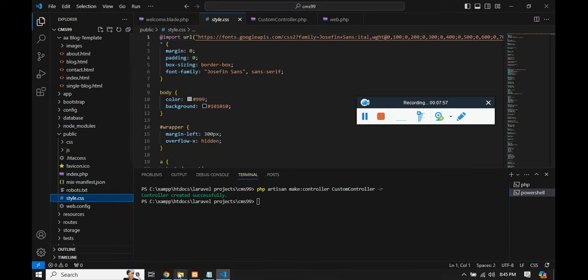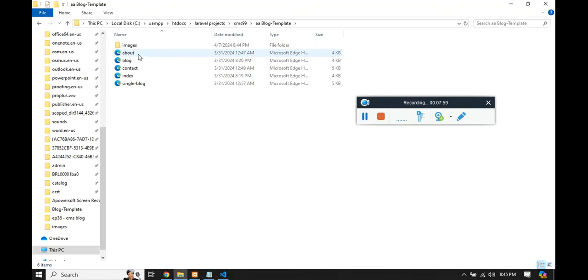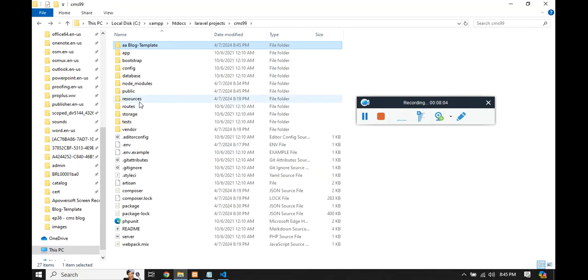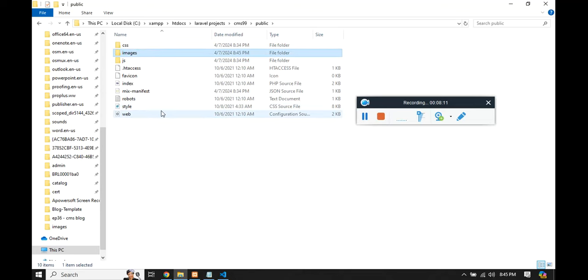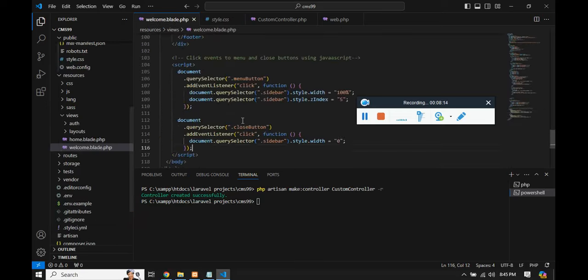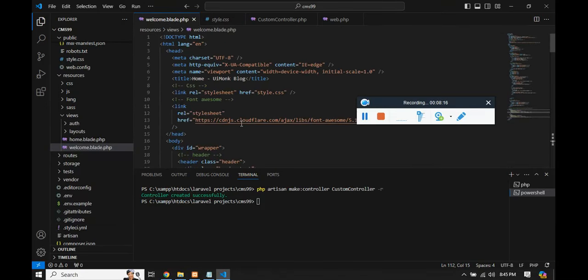So better what we do is copy this image folder, along with the CSS which we have moved earlier into the public, and just paste it. So this is the style and this is the image. Now you have to get into each page and change the reference. We are going to use the Laravel code, so blade asset, and then call the function.